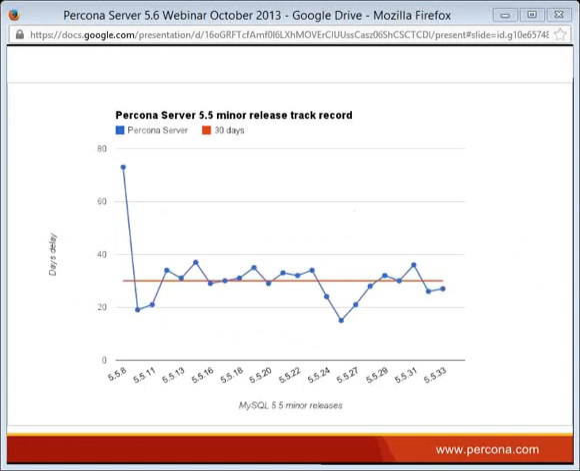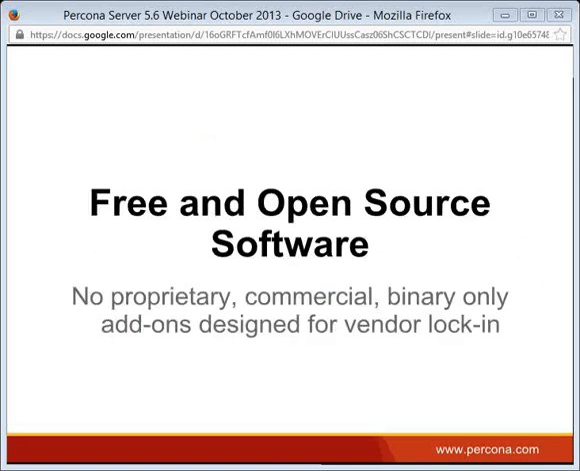For the release cycle, we can get releases out on time that are up to date. So if something is fixed in the Oracle release, you get it in Percona Server well within a reasonable time frame. And we've stuck to that and can do it time and time again. And the same story you'll see for Percona Server 5.6.